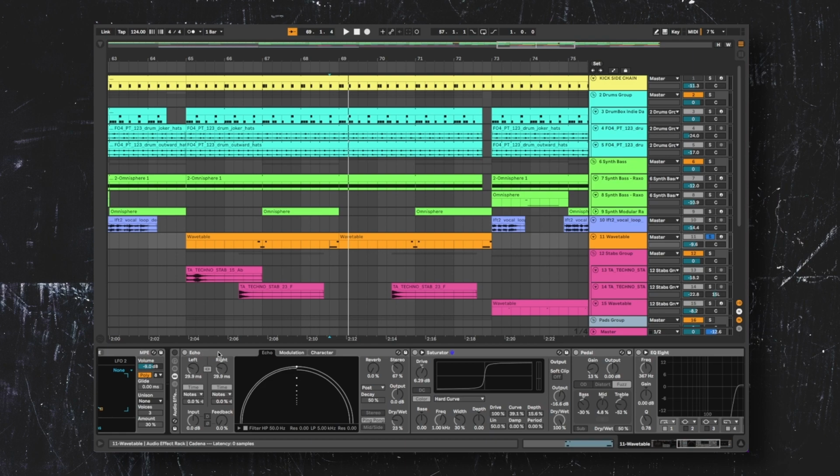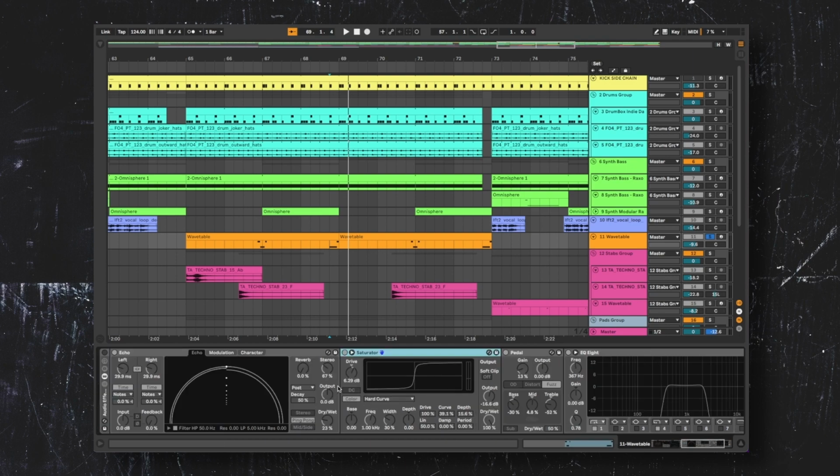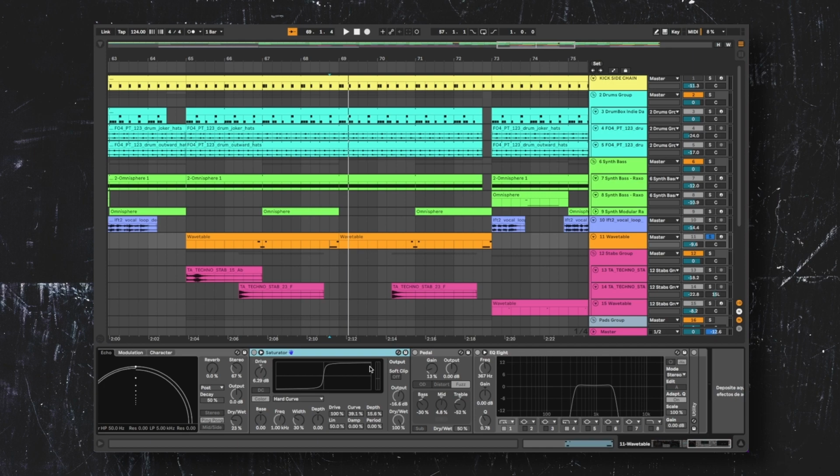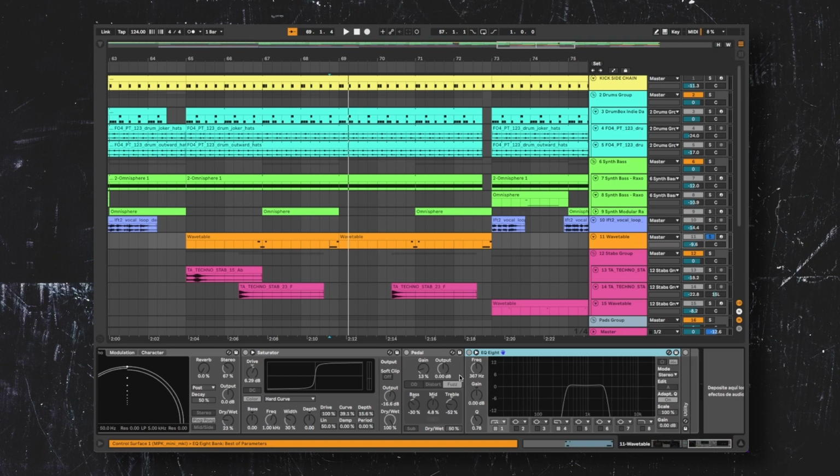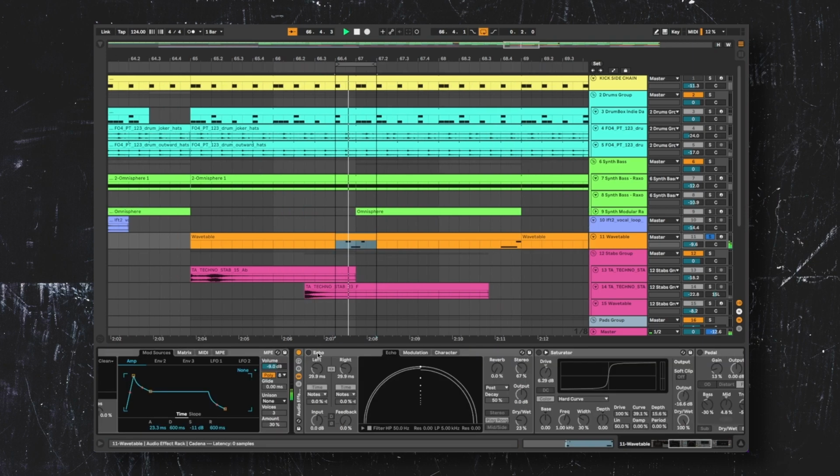I add the echo effect where it's doing the delay slap function, saturator to add that harmonic distortion to give this synth more presence, pedal effect to add punch to the mids, and the equalizer. I'm going to activate each of the audio effects to hear the transformation of this sound.